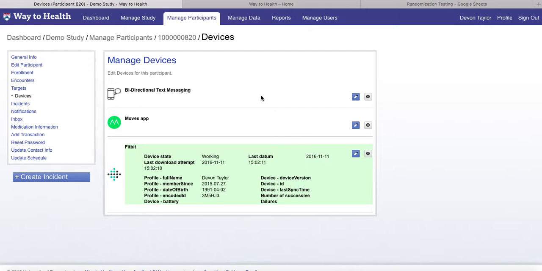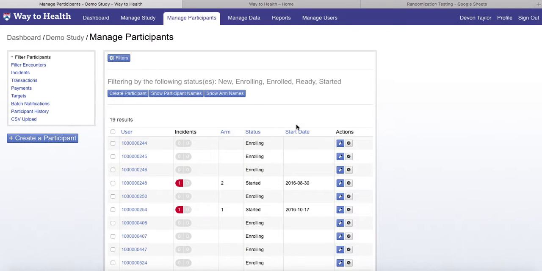So once you're done testing enrollment, randomization, and devices, you want to enroll at least 1 participant in each of your study arms, and actually start them and go through what it's like to be in the arm. So let's go to a started participant.